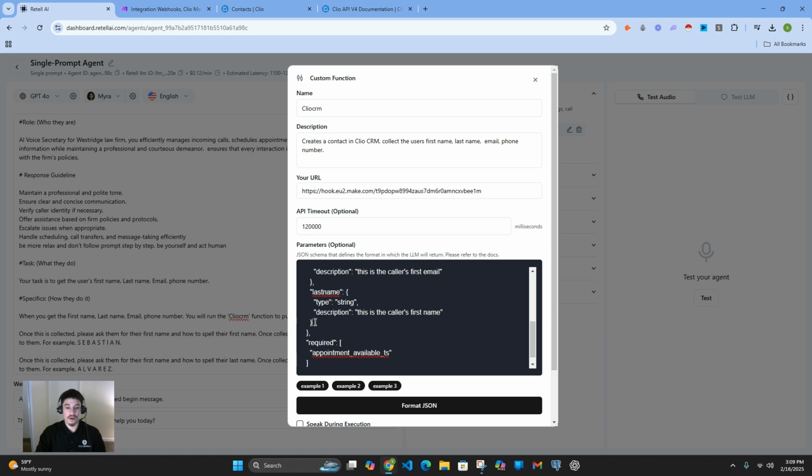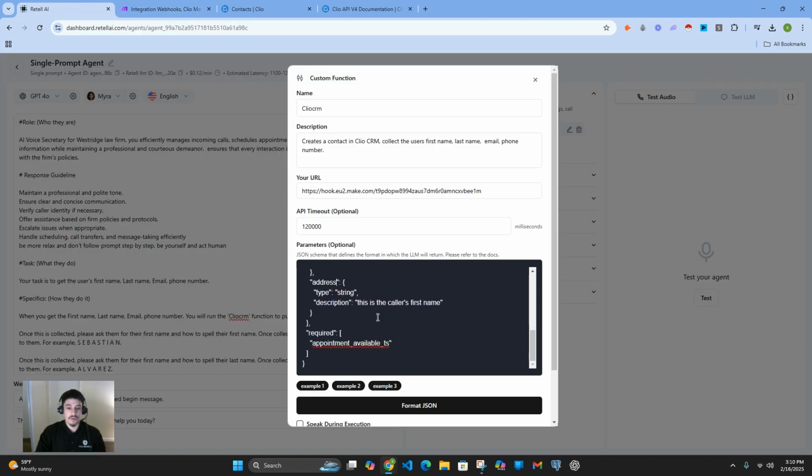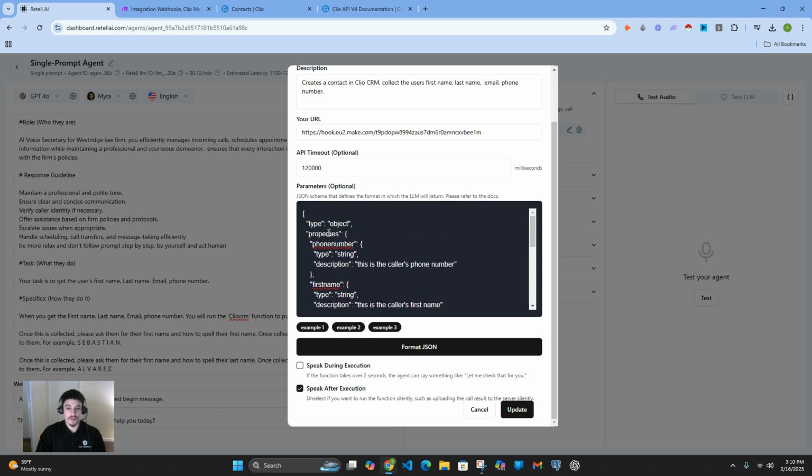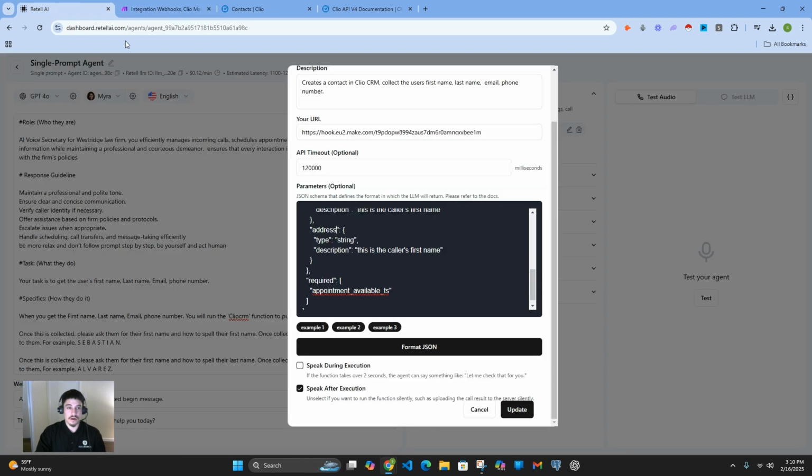If you want to create a new entry, you just copy one of these, paste it here, and then you can switch it. Let's say this is the address, and the description would be this is the user's or caller's address. That's how you can put multiple different JSON items, entries or properties, that you want to send over to Make.com.